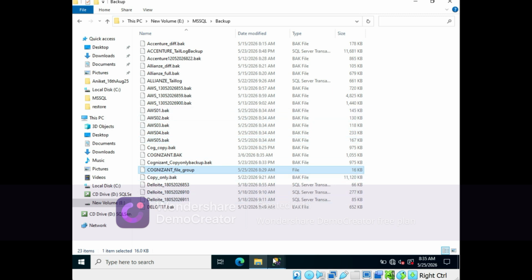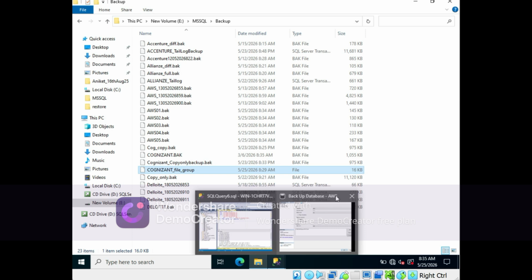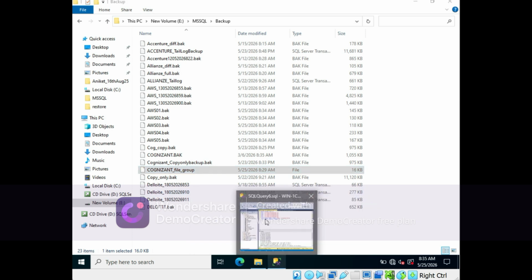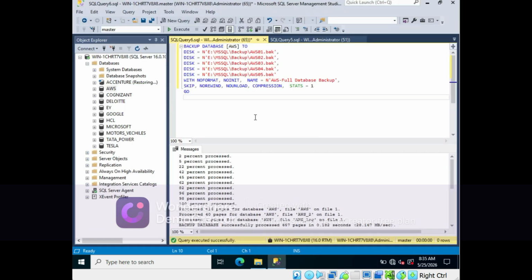So this is what is called the split backup. What is the split backup? We are taking the backup by splitting it into files. That's called the split backup. In most environments, this type of backup is used to take the backup quickly.